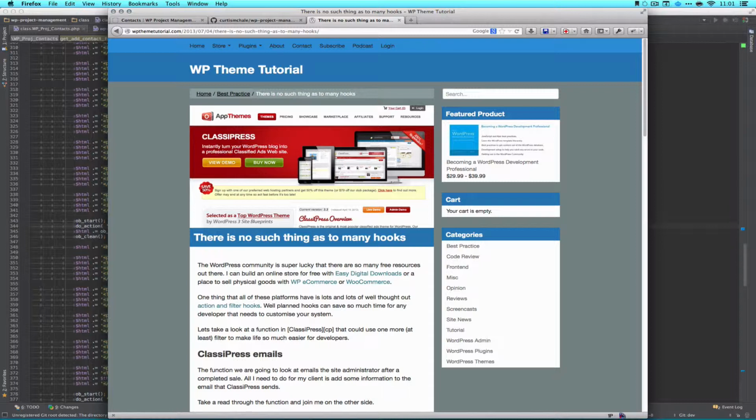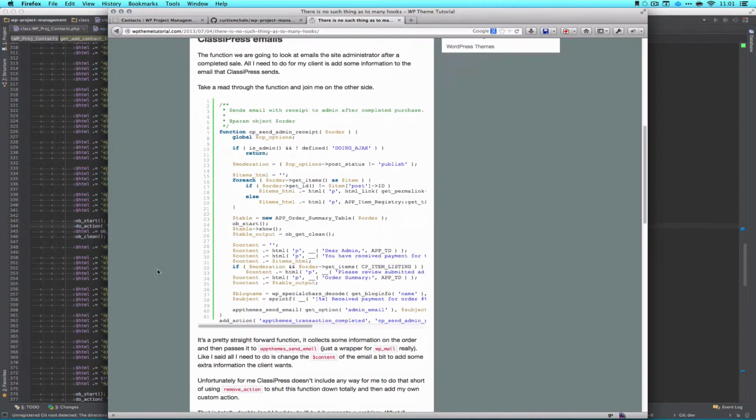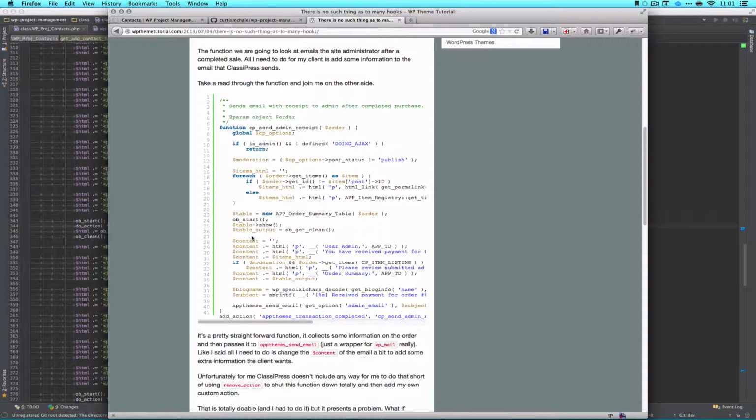Now, part of the reason I am doing this is a post that I wrote called "There's No Such Thing as Too Many Hooks," where I talked about Classy Press, which I've written about before. It has questionable code quality in some spots, but in this instance I really just needed to change the message. To do that, I actually had to unhook this whole function and then copy it again, as opposed to having one filter on message, where I could add whatever content I want.